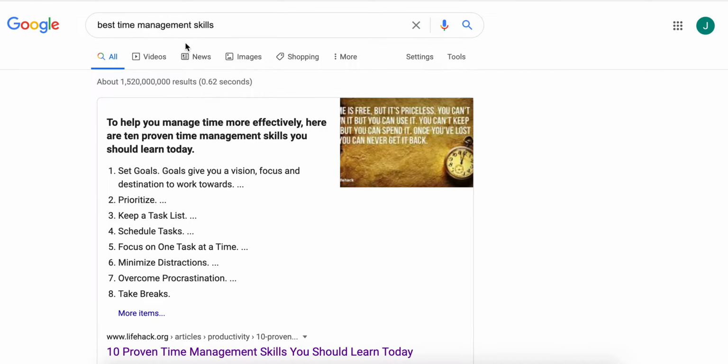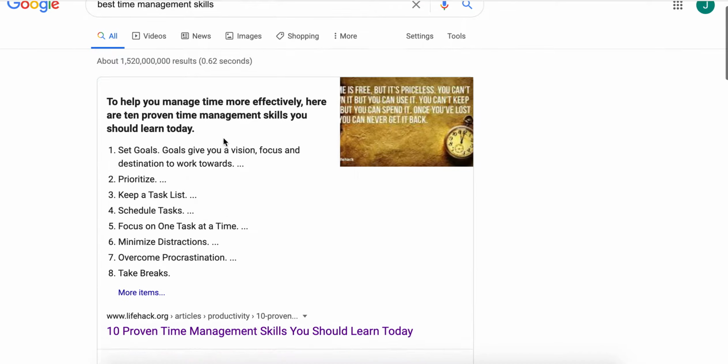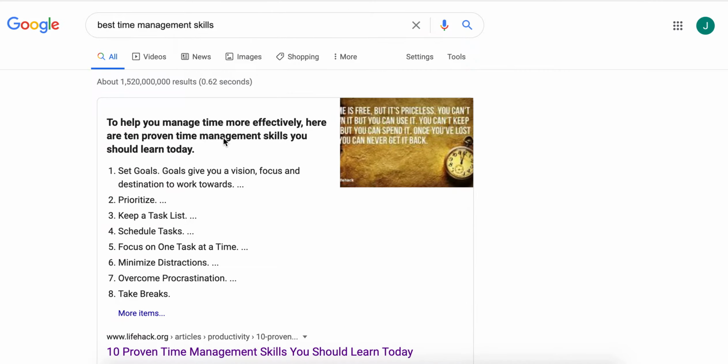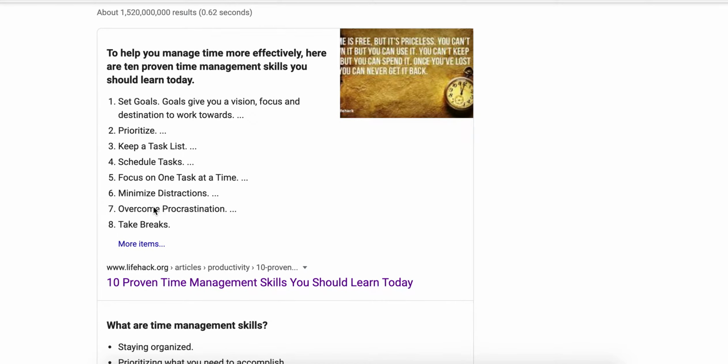Search for best time management skills. And we get a lot of interesting stuff on this page. So this is a good example to go through. You'll notice right up front here, we have kind of an answer to our question built into that search result. Okay? This is called a snippet.